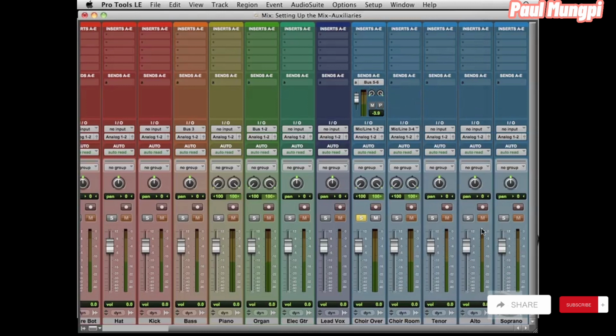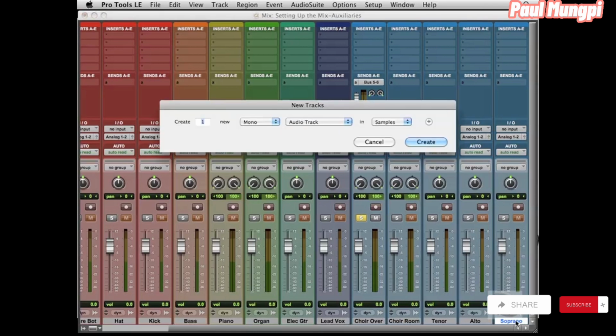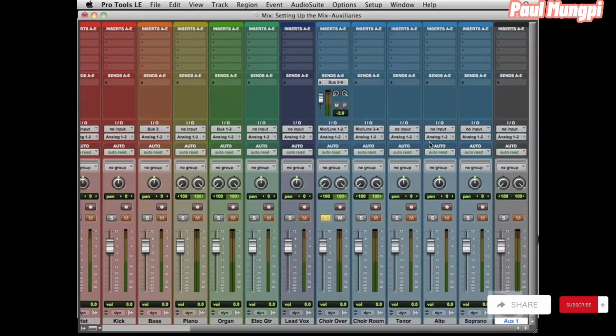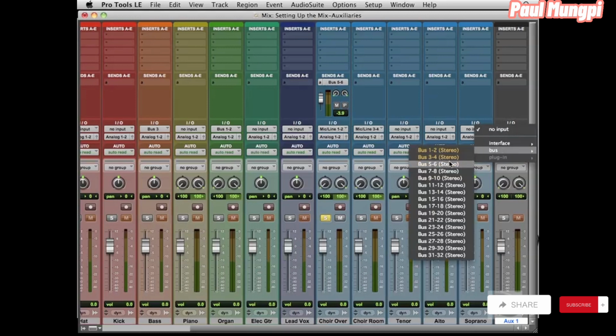So we're going to set up the return, and we're going to click on the soprano track here, Command Shift N for new track, and I'm going to do a stereo aux input. And that's what's going to function as our auxiliary return. Hit create, and what I'm going to do here is use this same bus 5 and 6, and I'm going to make that my input on this track.